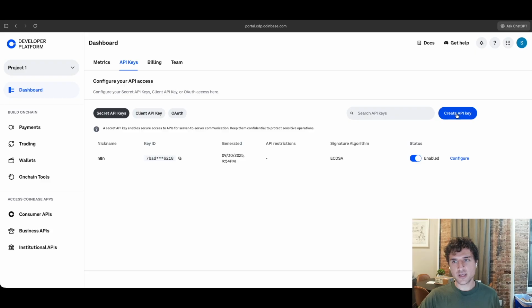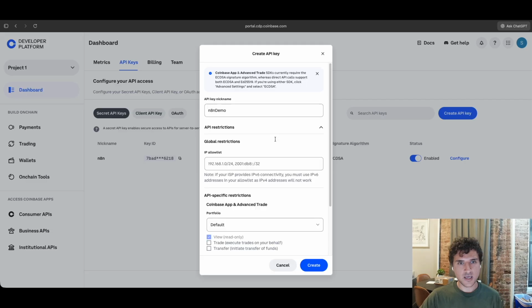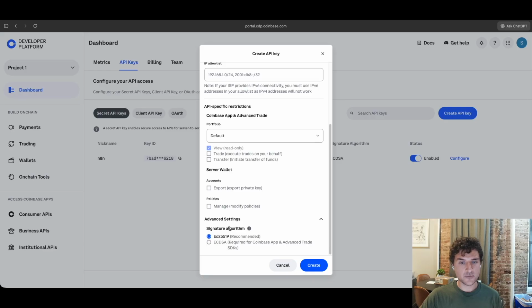All you gotta do is click create an API key, and you gotta give it a name. So this is gonna be a n8n demo. And for what else, you want to go to advanced settings. And for this tutorial, you wanna make sure it's set to ECDSA, because that's the required algorithm for authentication. I'll show you why that is later, but for now, just make sure you mark that off.